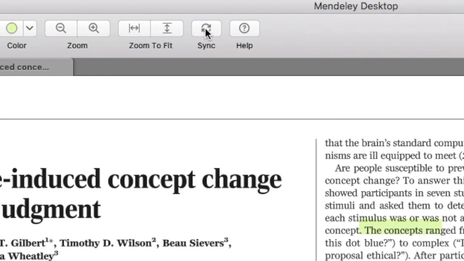You can click on this icon to sync your data. When you click sync, your Mendeley data will be stored on Mendeley servers, and you'll be able to access it on any machine wherever you are.